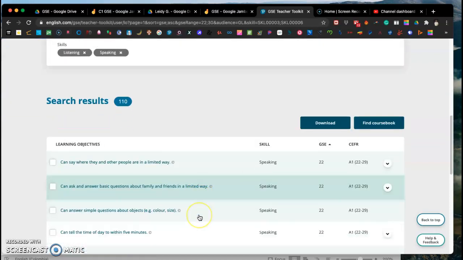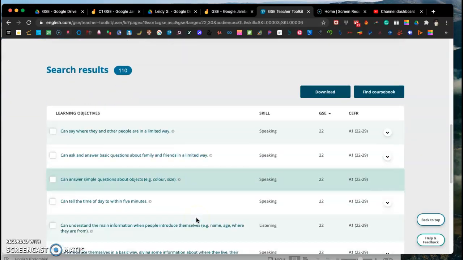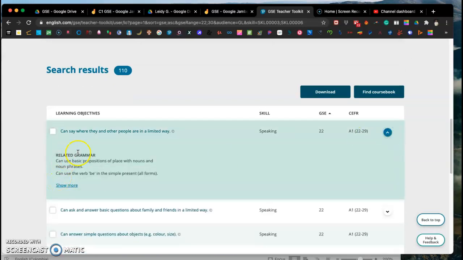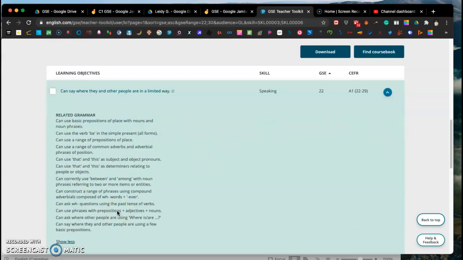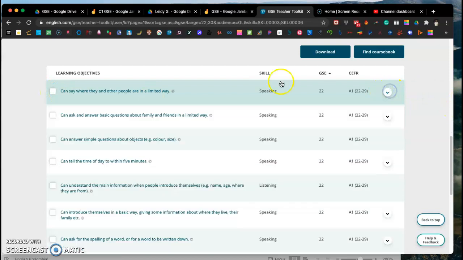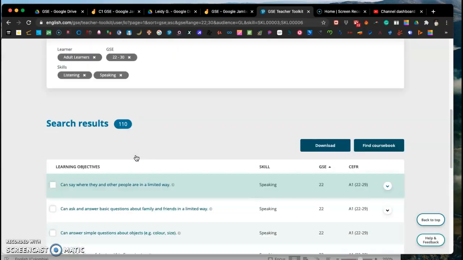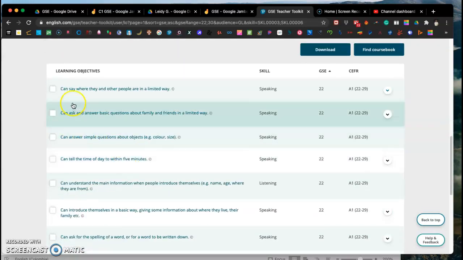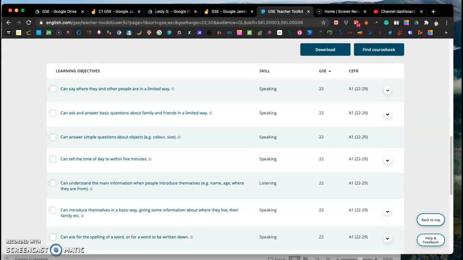In here, we got 110. Same procedure. Some of the standards, some of the can-do goals come with related grammar. Look at all these things. For this standard, can say word day and other people are in a limited way. Of course, it's an A1. You can have all these things explained. Oh my God, that's a lot of ground to cover. Great. All right, again, I choose whatever in whatever order. I'll just choose these three.